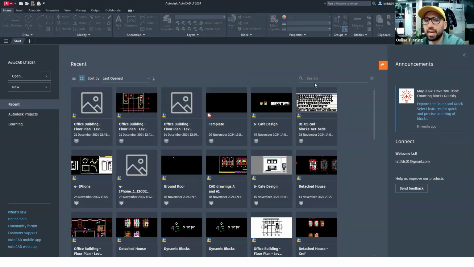So this is the interface of AutoCAD. In the middle of the screen, you're going to find all of the previous files and all of the previous projects that you have worked on before. When you install AutoCAD for the first time, you're just going to find an empty screen. You won't find any project. On the left-hand side, this is where you can create a new one. And on the top, there is the main ribbon.